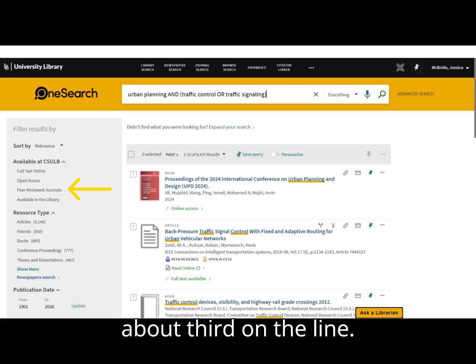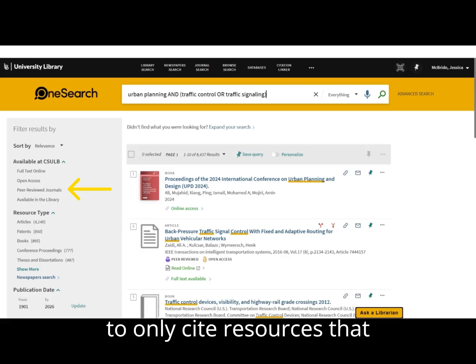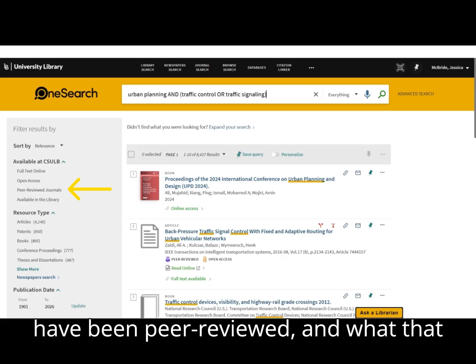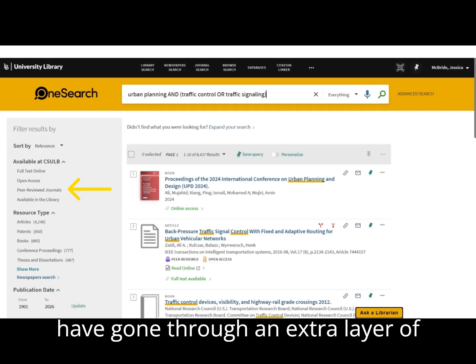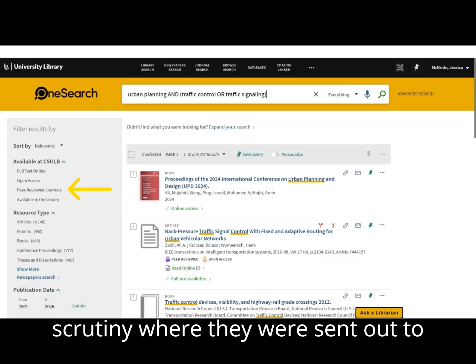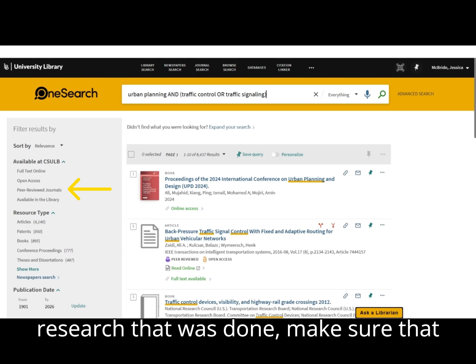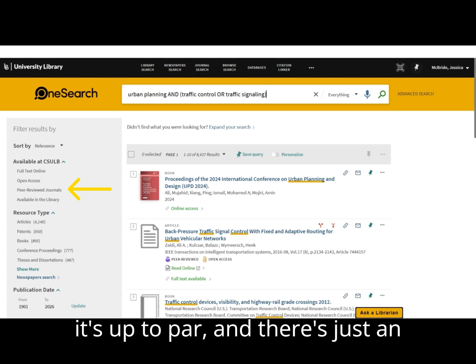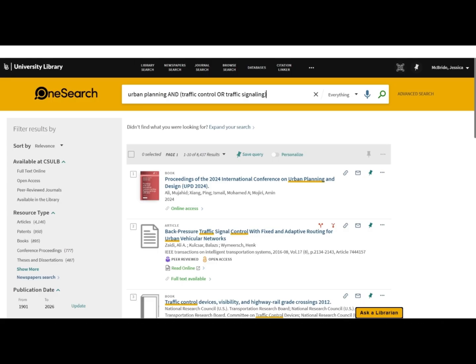You'll see that about third on the line. You will have some professors who ask you to only cite resources that have been peer reviewed. And what that means is that these are articles that have gone through an extra layer of scrutiny where they were sent out to experts in the field to review the research that was done, make sure that it's up to par, and there's just an extra layer of scrutiny that comes along with a peer reviewed journal.